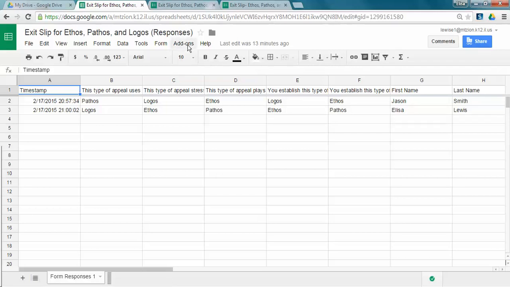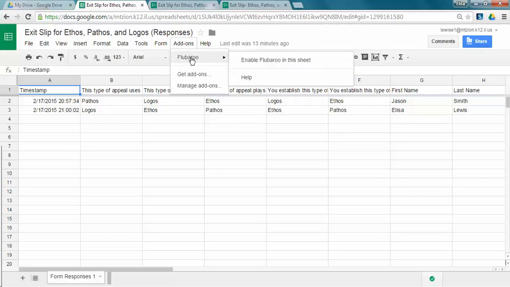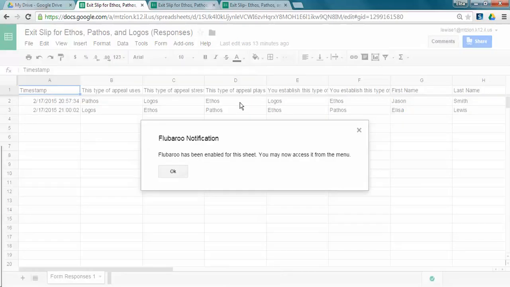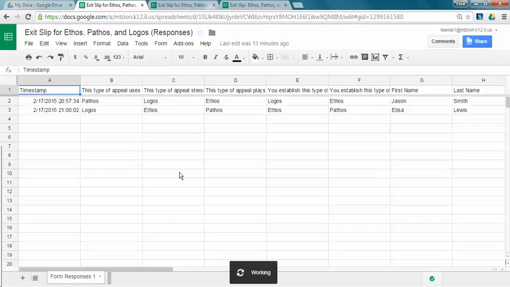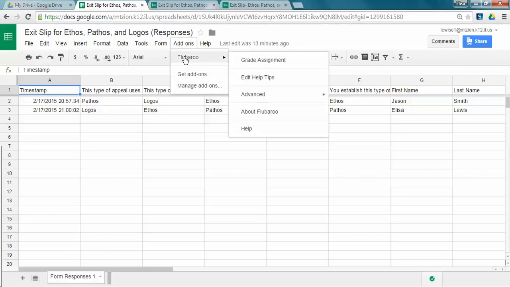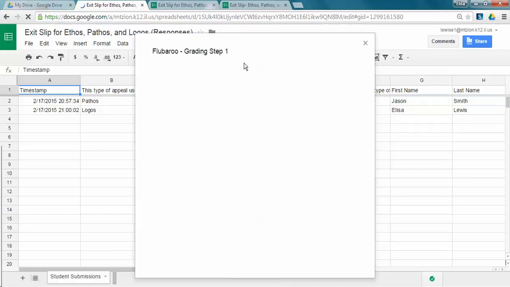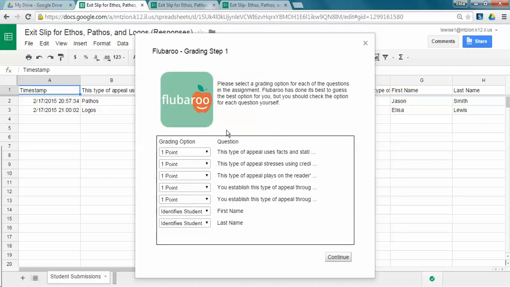Now there's a great add-on called Flubaroo that you can go up to here. You can enable Flubaroo in the sheet, and it's actually going to allow me to grade this sheet. So we'll go up to add-ons now that it's enabled, and we're going to tell it to grade the assignment. And it's simply going to ask me a couple questions here. Step one, it's going to ask me, how many points do you want each question to be, and what is the purpose of some of these questions in here?